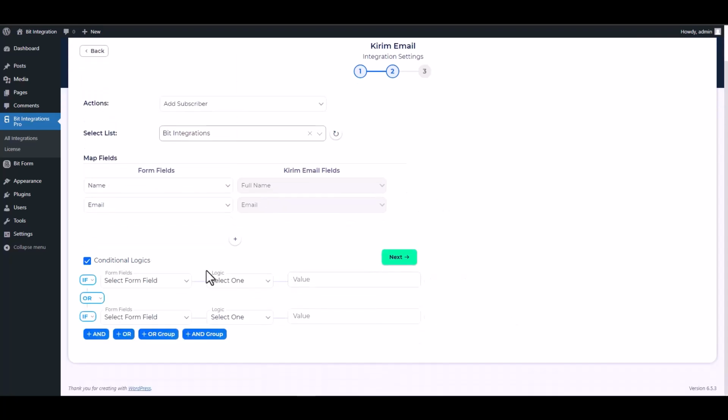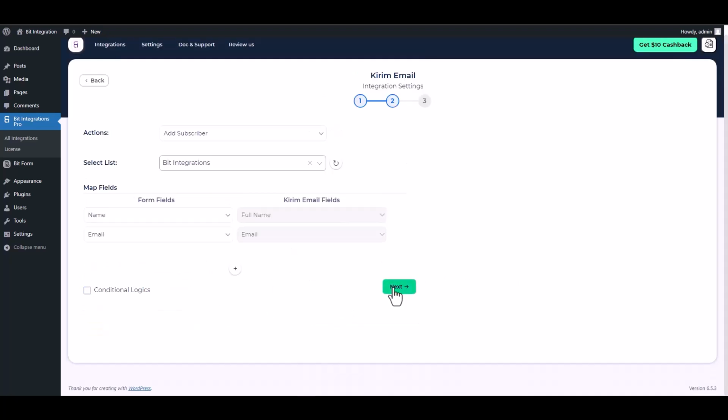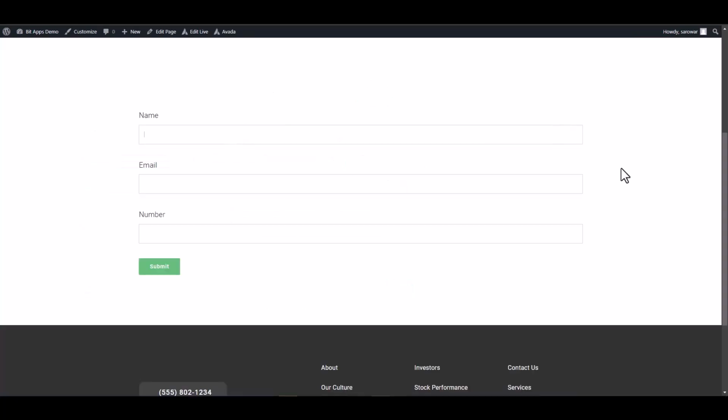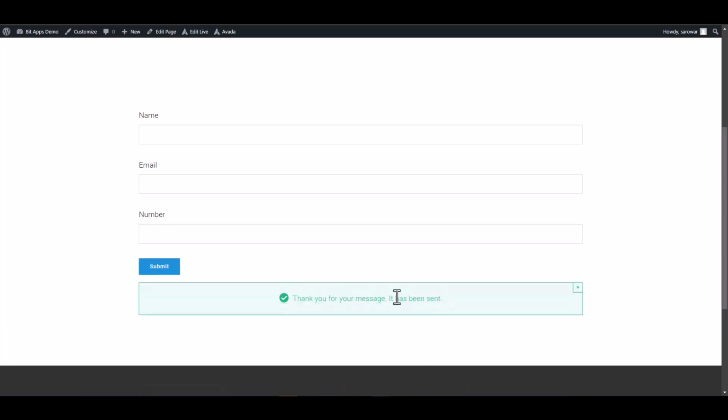Here are some advanced features in conditional logic. You can use it for your requirement. Next. Finish and save it. Now visit your form page, fill it out, and submit it. Form submitted successfully.